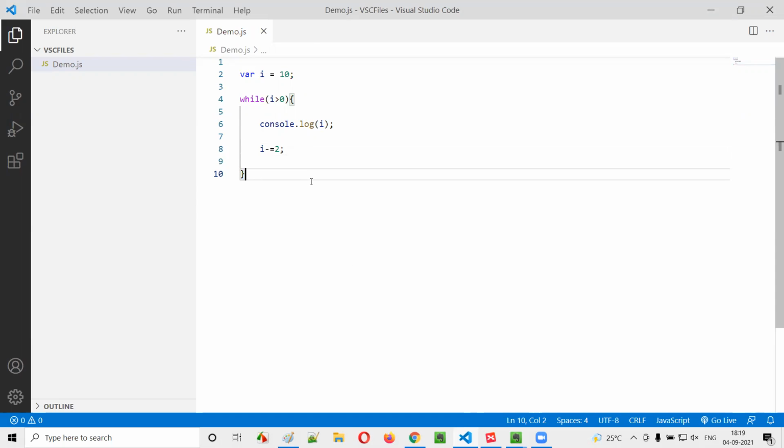So what happens guys? First 10 will be printed here. After that you are decrementing the value of I by 2. That means 10 minus 2 is 8. So 8 greater than 0, true. 8 will be printed. After 10, 8 is getting printed. Minus 2, 6 will be printed. Then 6 minus 2, 4. 4 greater than 0, 4 will be printed. Like this also it's possible guys.